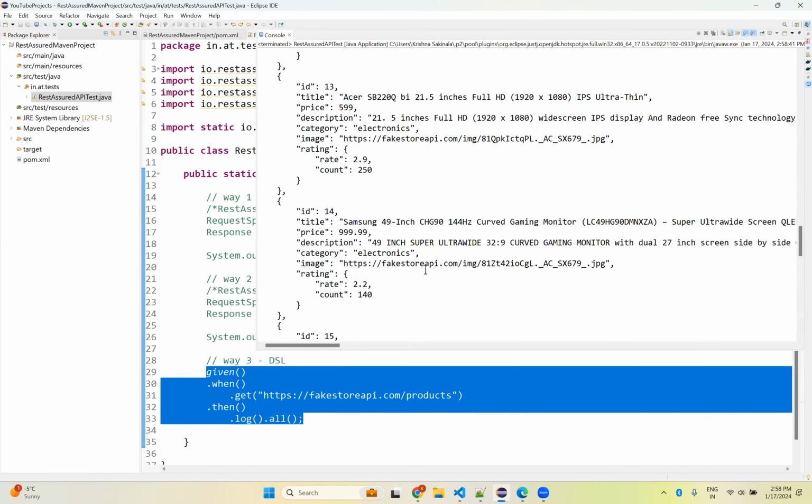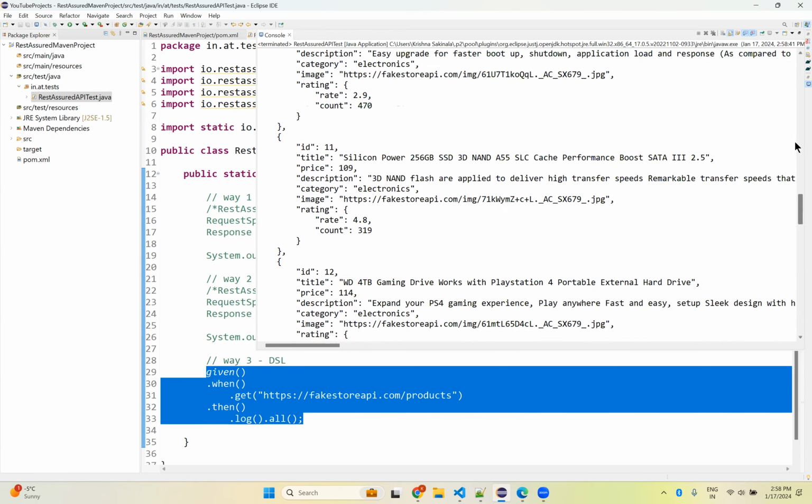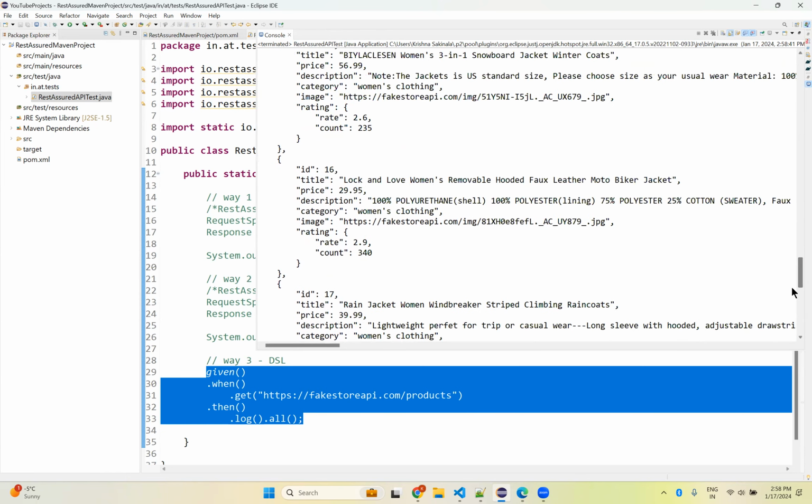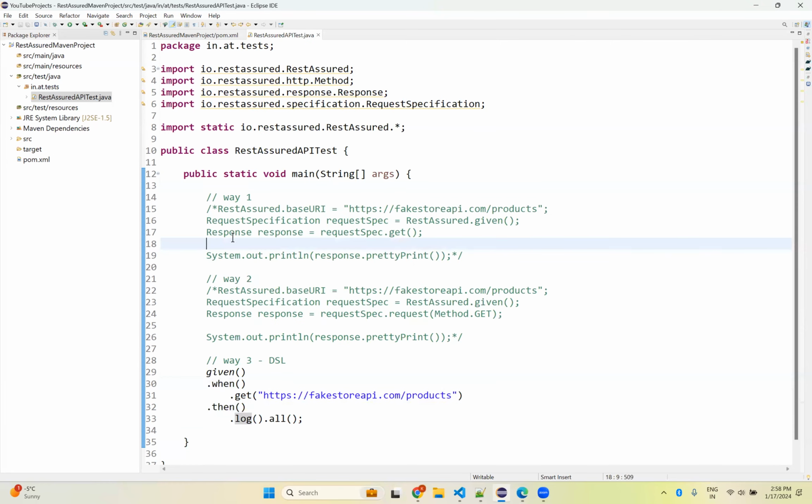Okay, so when you try to execute this, you see, you got the same output. So this is one way. Only here, RestAssured request specification dot get method. Here, request specification dot request of method dot get. This is an enum, and the same thing is done with the domain specific language: given, when, then.